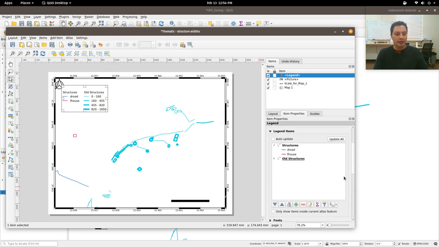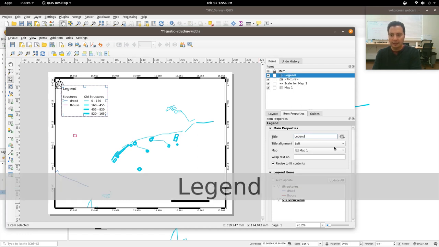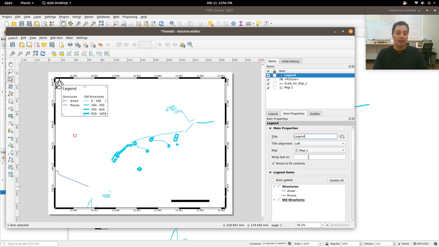The other thing that I can do is to give it a title of like legend if I wanted to, or I can put the map title here if I think that that's important. So I would again play around with a bunch of these things and see exactly what they do. And again, get these things styled to the way that you want them.